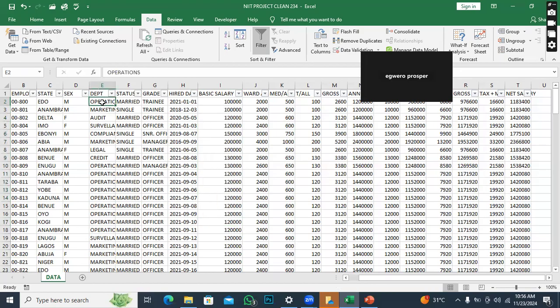Selected, Abi? So that means what? This is the criteria for the what? So this column, all the values there must be sorted either ascending order or what? So that all the operation can be in one place, followed by all the marketing in one place.